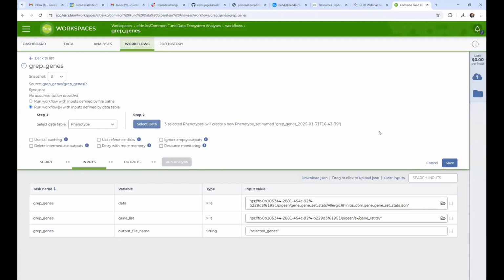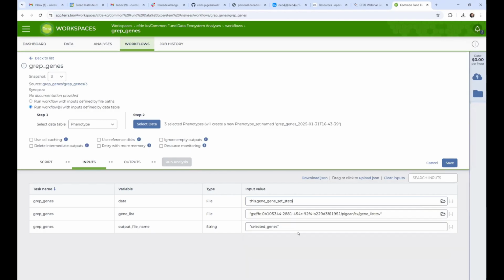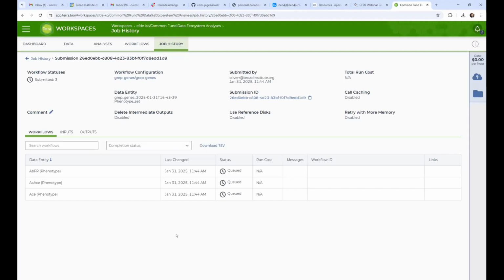And then I can do the following. Where it says data, I can say this, and then point to fields in the data table. For example, here, this gene stats, I choose this one, and then it will pick the files from the data table. So I can save this and then run it, and it will run this for each of the 3 rows and use the linked file. Yeah, so this is the workflow to filter the data by your gene list.